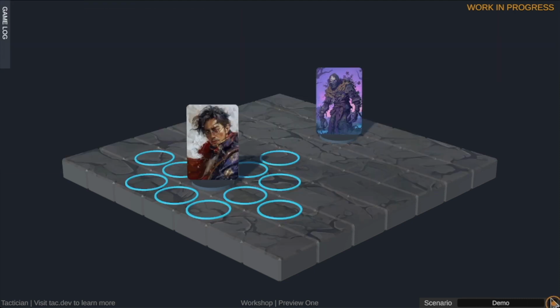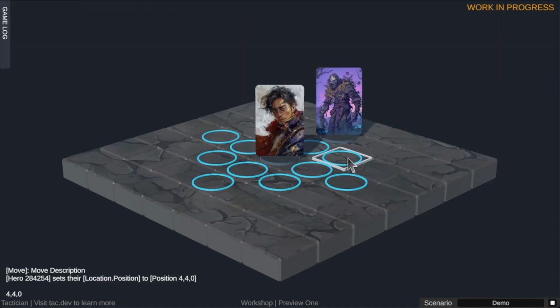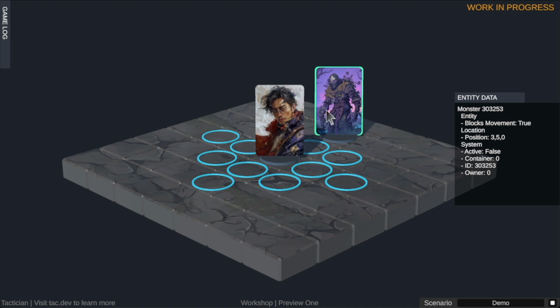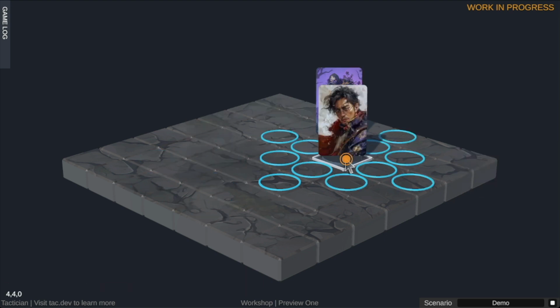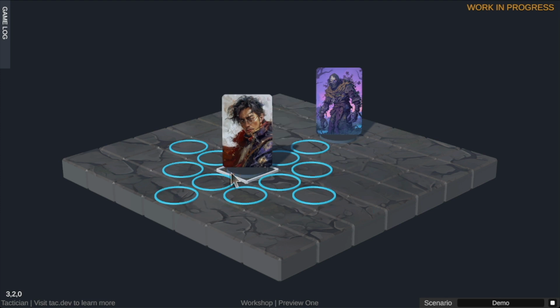So we hit play again. Cool. This has the blocks movement attribute you can see there on the right. When we get close to it, it's like, no, there's something there that has blocks movement. We're done. We're not going to go there. Awesome.